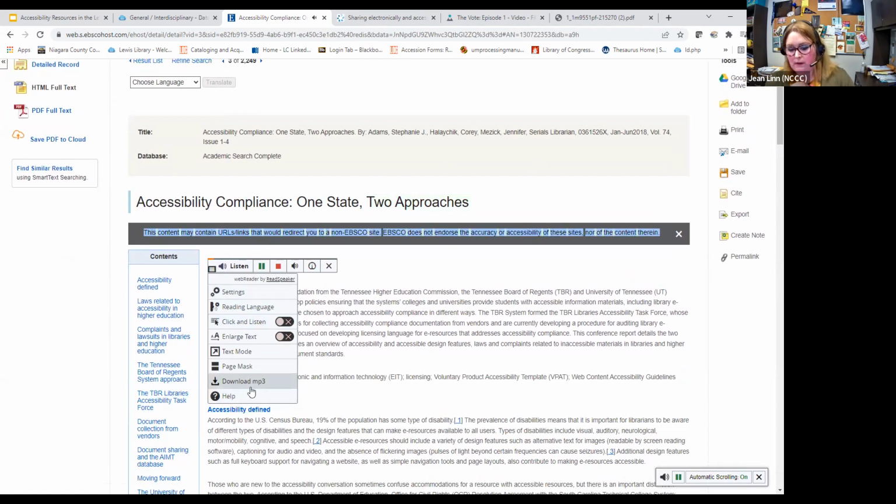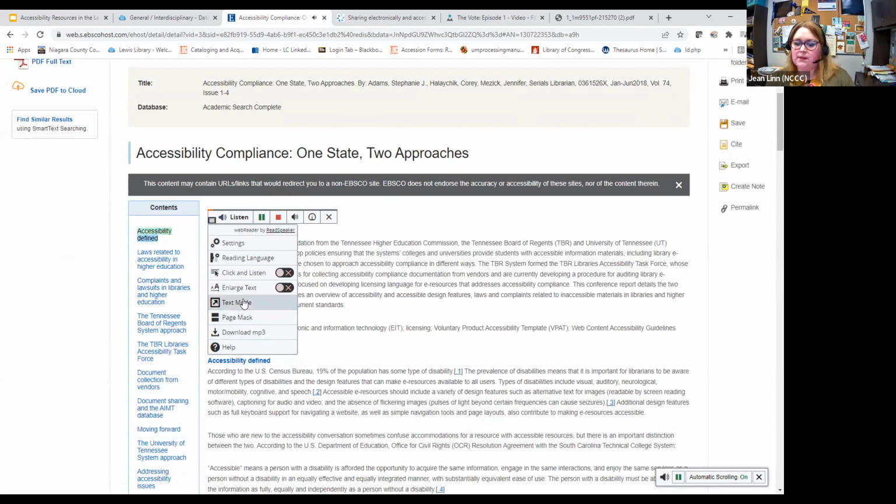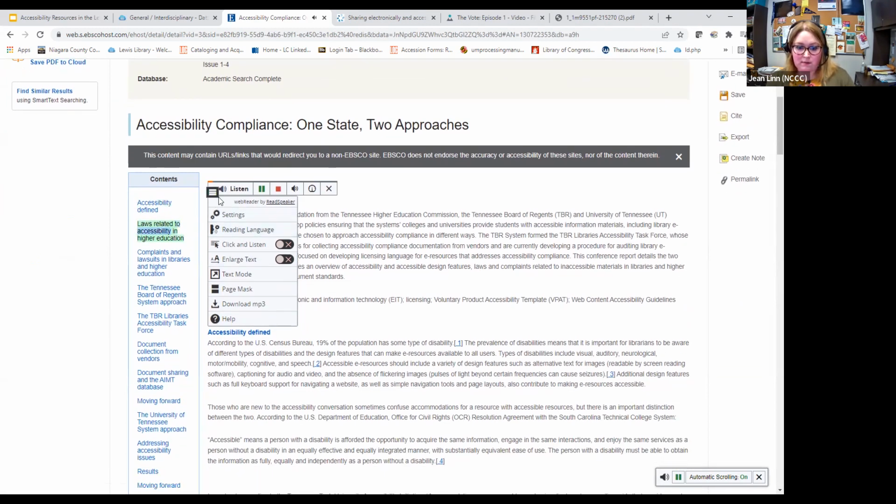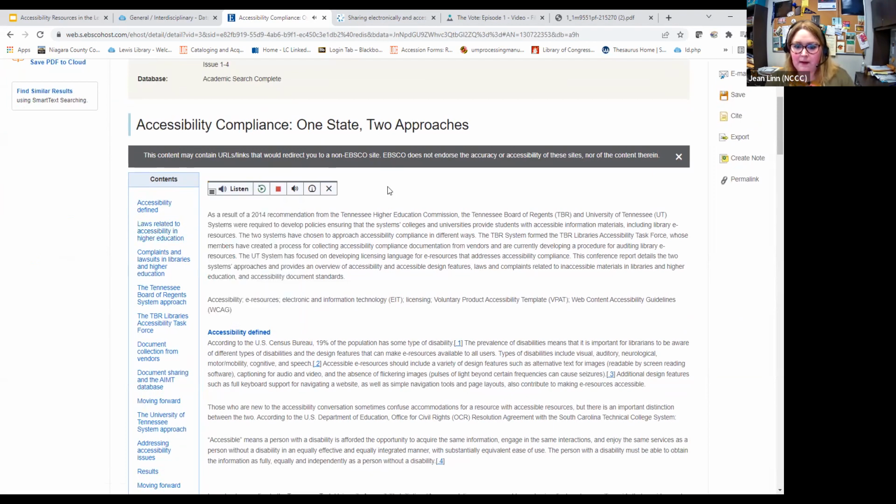And you can still download it as an MP3, and you can change the size of the text. You can also change the voice in this one as well. And with Gale, I didn't show that, but you can also change the reading speed, so it can read the text slower.